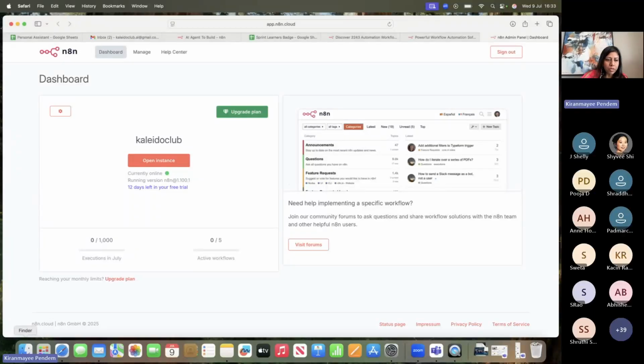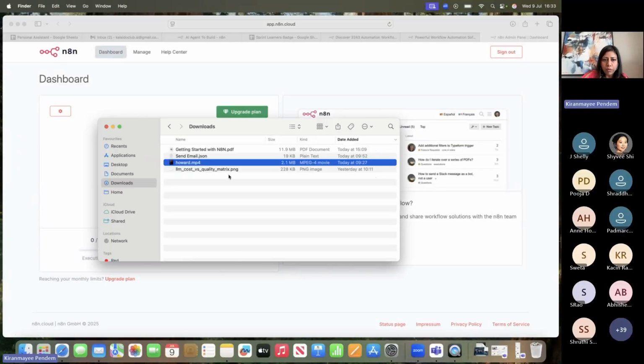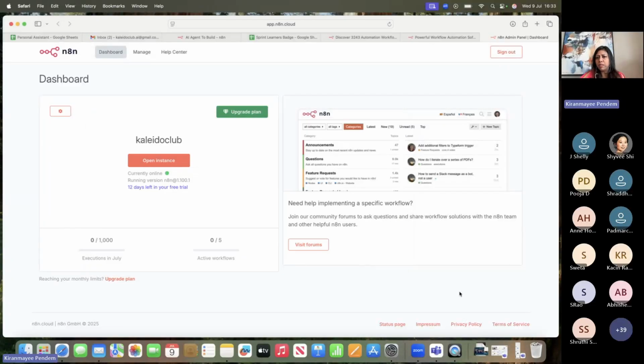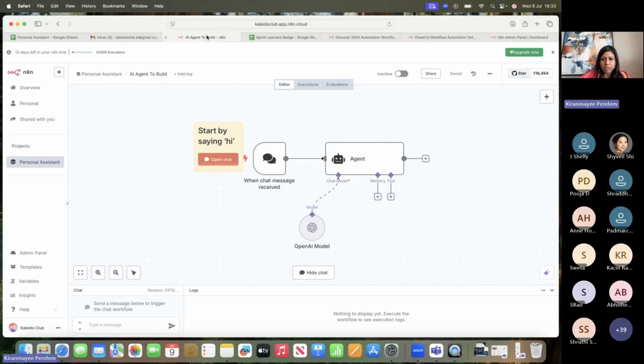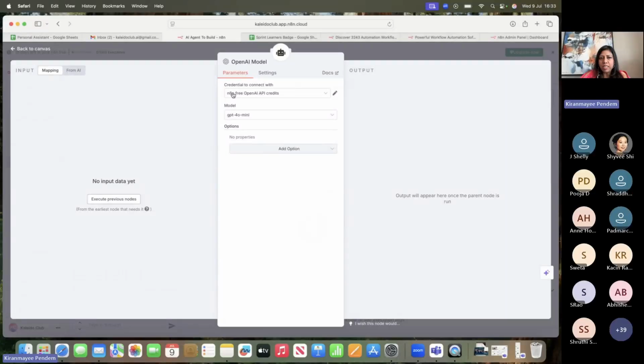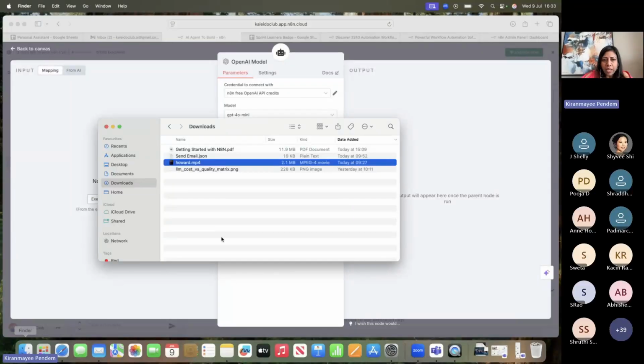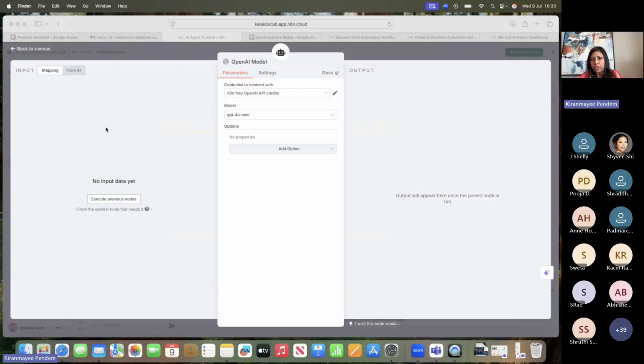And I actually had a video with that as well, but I'll show you. So basically, you would have OpenAI credits. This OpenAI model, if you go here, you will see this N8N free OpenAI API credits. You need to claim them. And in fact, I'll share the screenshots for how to get through this.